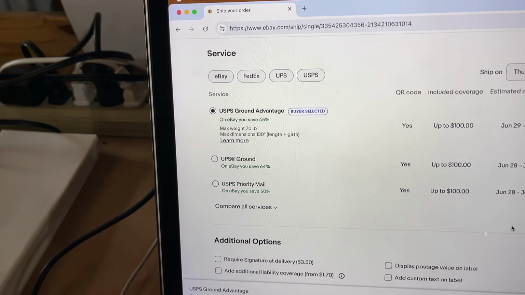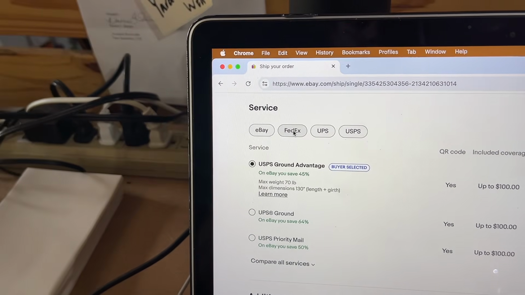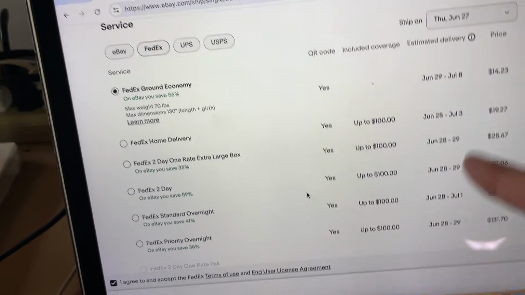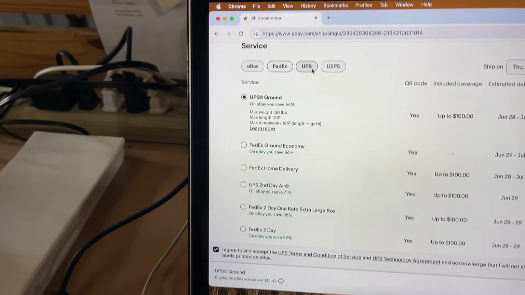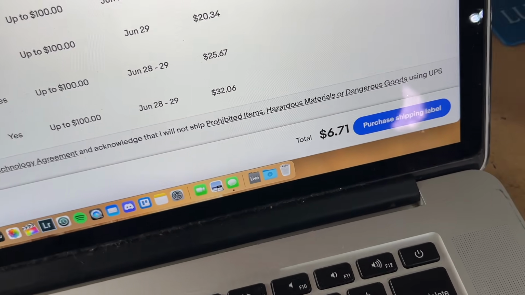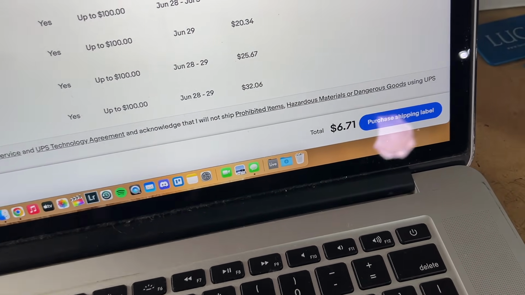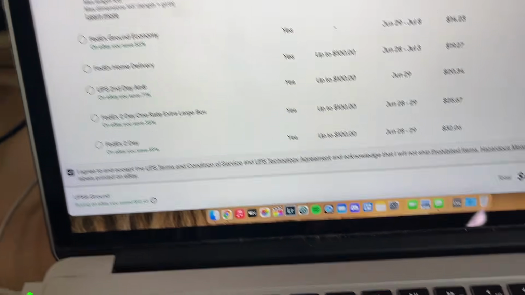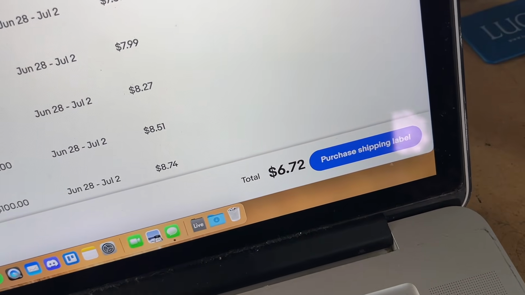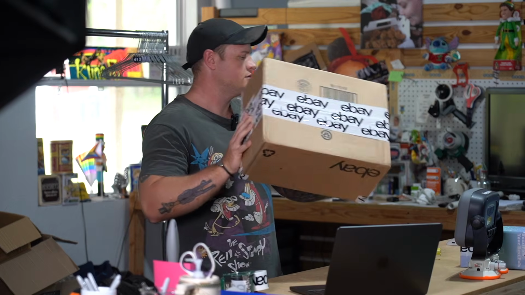Now, before I choose that, I do want to show you some of the other options. If we go to FedEx, the cheapest FedEx option is going to be $14.23. If we go to UPS, the cheapest UPS option is going to be UPS Ground for $6.71. This is a penny cheaper, but I would have to go to another location to drop it off. So I'm just going to keep it as USPS Ground Advantage for $6.72. Label goes on, and that purse is shipped.